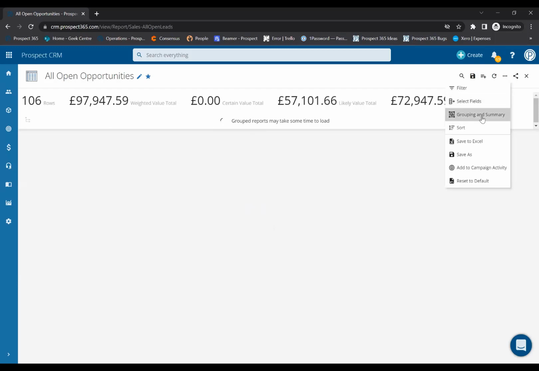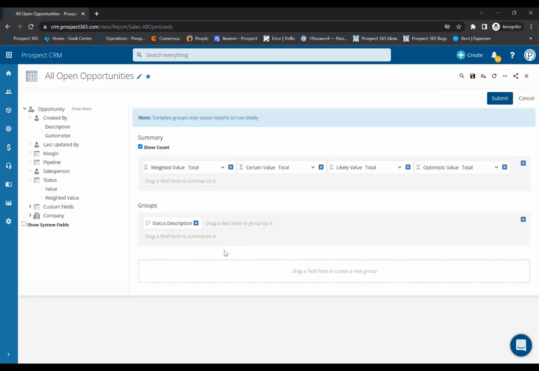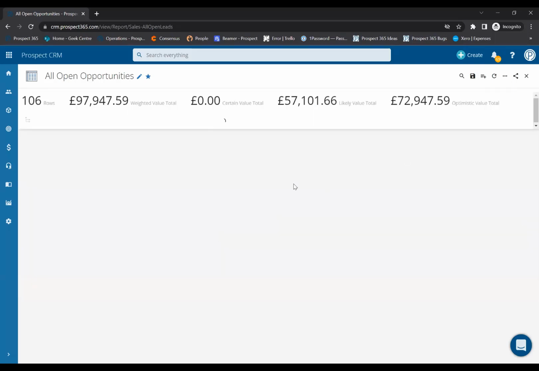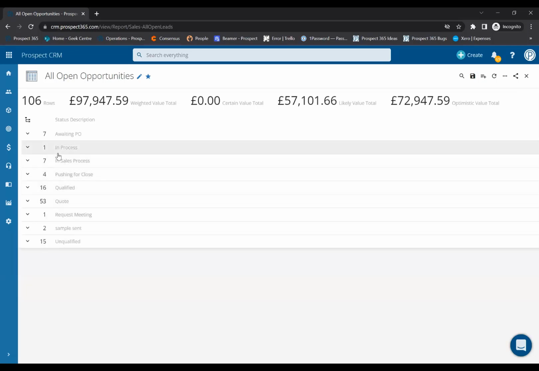I'm actually just going to change that, as I don't want us to waste time waiting for reports to load. I'm just going to take out the summary there and group that by status, there we go. So you can see here, I've got all my groups now, all of my different opportunity statuses. These will be different for your businesses, obviously, depending on what your sales workflow is. But you can see all of my opportunities are now grouped in this report. I've got my awaiting PO, in process, in sales process, quotation, etc., sample sent, unqualified, and it's got a number within each of those segmented groups.